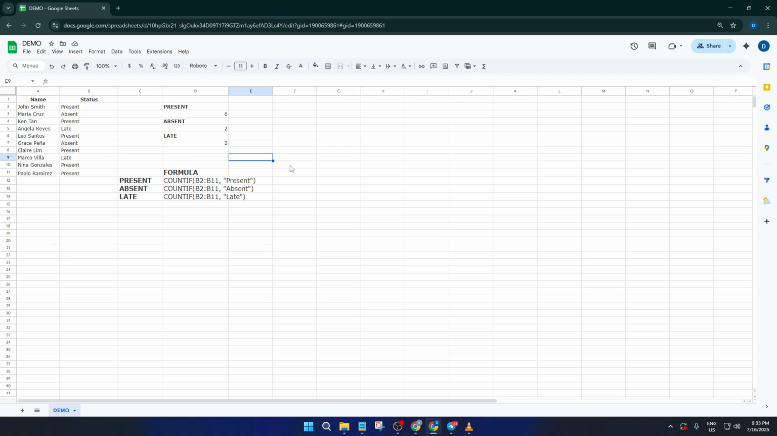If you ever mistype or feel like a result doesn't look right, don't worry. Double check your spelling, your range, and be sure to include those quotation marks around the word you're searching for. It's a small thing, but it makes all the difference. So that's how easy it is to use COUNTIF in Google Sheets to instantly count up present, absent, and late in your attendance tracker.